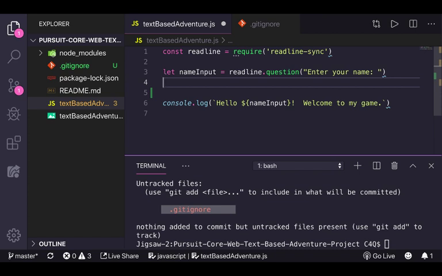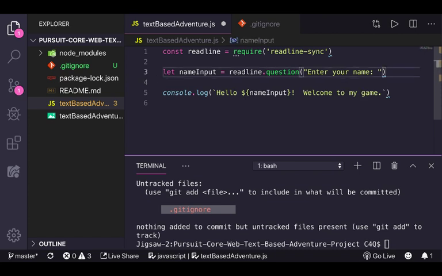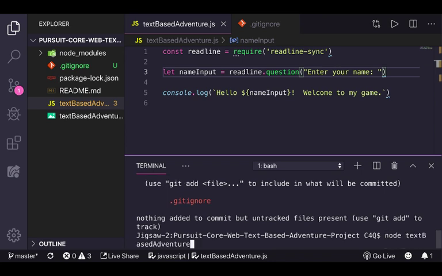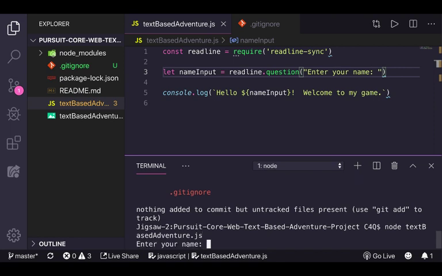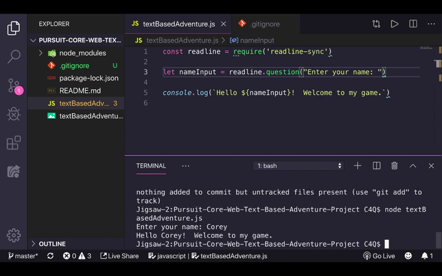Now if I run this file with node textbase adventure.js, we get this. It says enter your name, and the next line of code doesn't run until I write. If I write Corey and hit enter, it now says, Corey, welcome to my game.